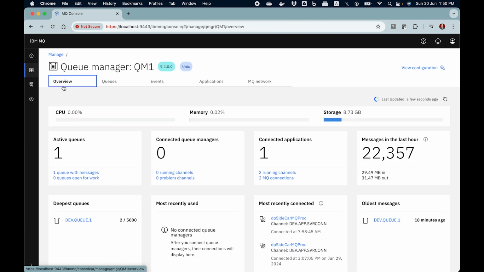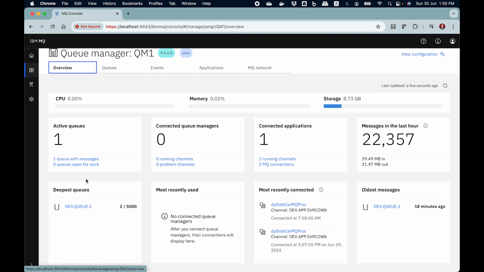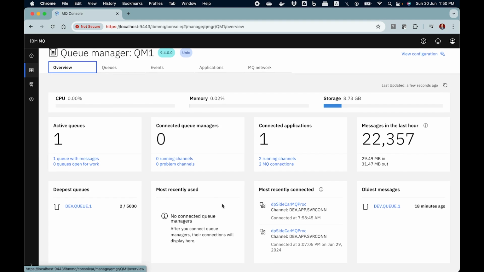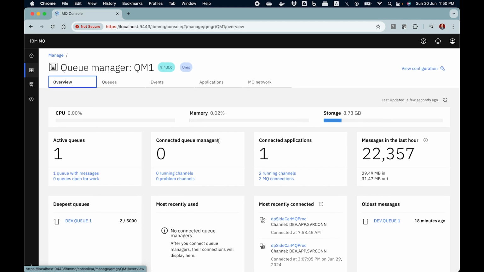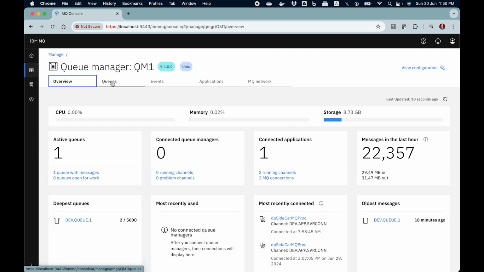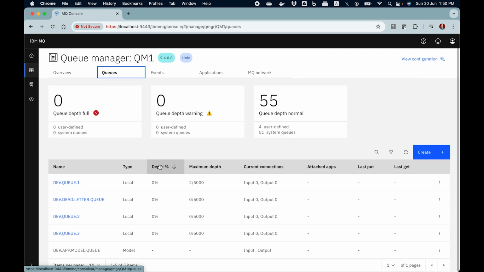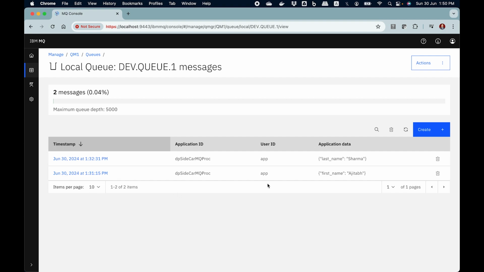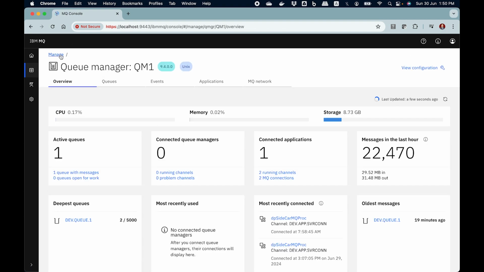Okay, fine. So this is about how this is working. These are queues over here. We used this queue in our last demo. So there are two messages over here that you can see. Yes. So this is what it is.